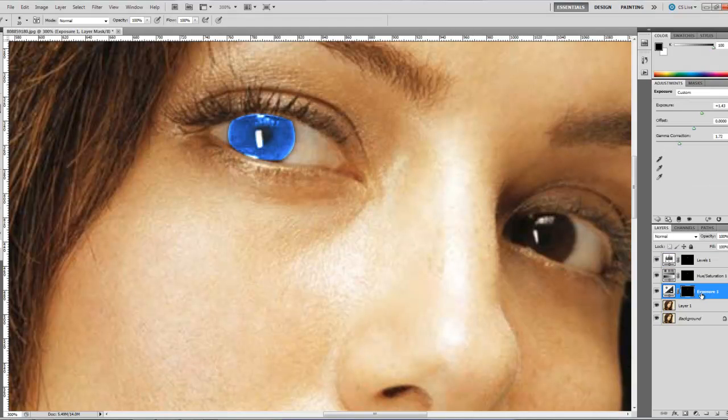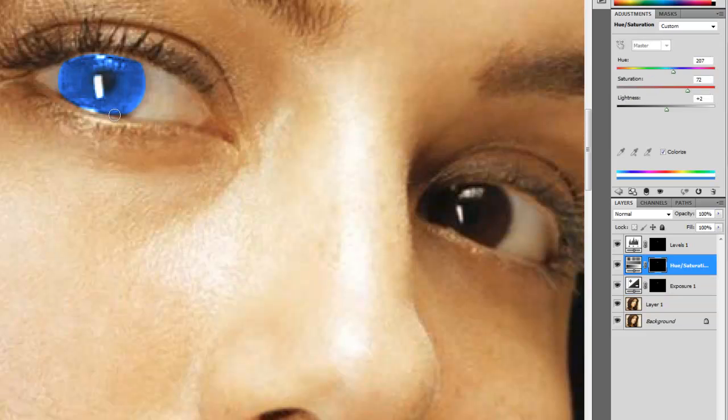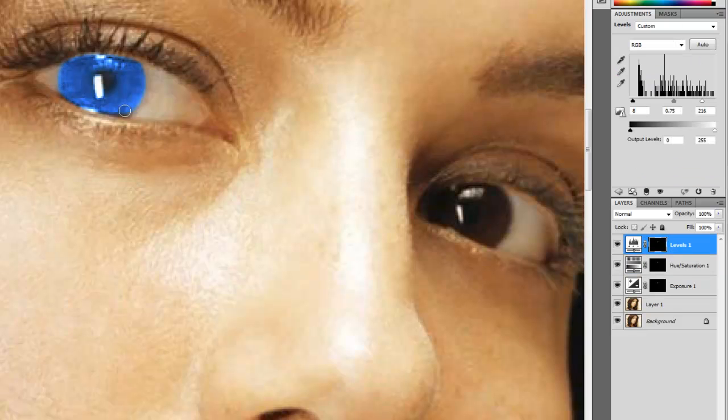Let's go ahead and click on exposure, and let's go over here and grab our blur tool just a little bit. Let's click on the mask, and let's just gently go around the eye just a little bit. Basically, you just want to knock out the weird aurora effect. We're going to do the same thing with the hue and saturation, just around it just a little bit, like that. And lastly, with the levels, same thing. Just want to blur it in.